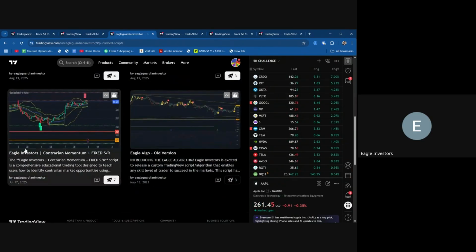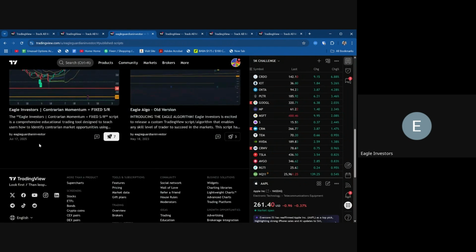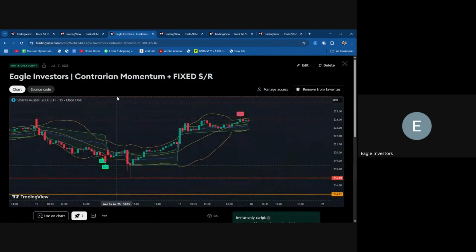So with that in mind, the last indicator, which maybe is best for last here, is one of my personal favorites. It's actually probably what I would classify as my personal favorite. Looks like a lot of traction on this one, especially since it's recently released here. This is the last and the third quant script that is within the bundle. It's the Eagle Investors Contrarian Momentum Indicator. Again, Contrarian Momentum. It also says plus fixed S/R. That stands for support and resistance.